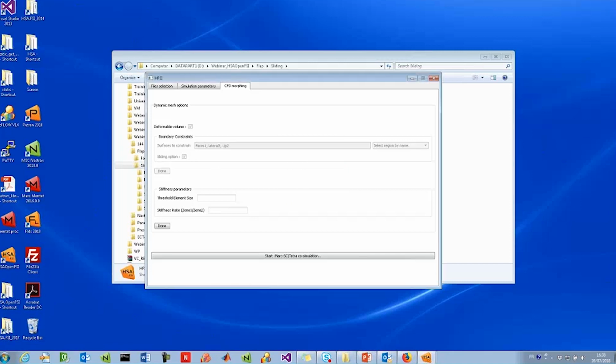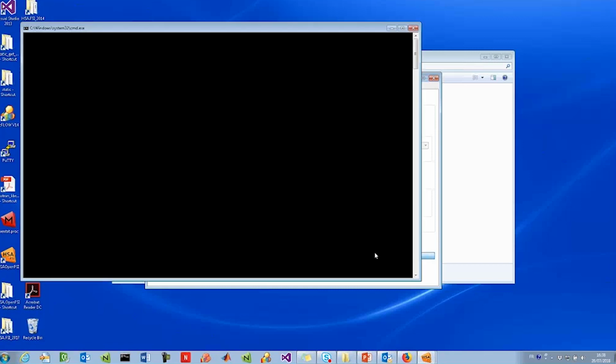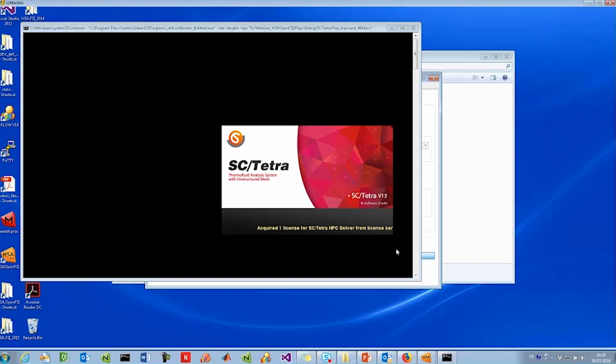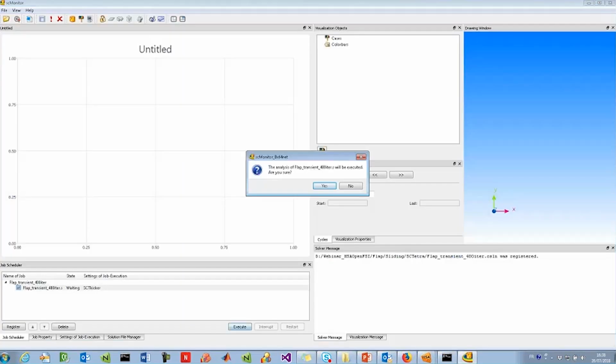Done, and here I put the element threshold element side that divides the volume in 2 different areas with 2 different stiffness, and here the ratio of these 2 differences that I have explained before. Done, and I start the coupled simulation between Marc and SCTetra.